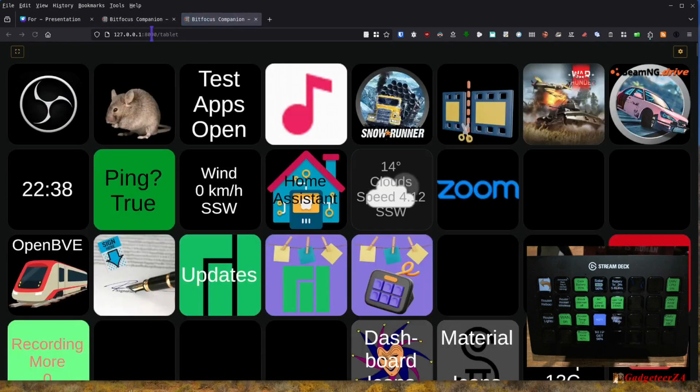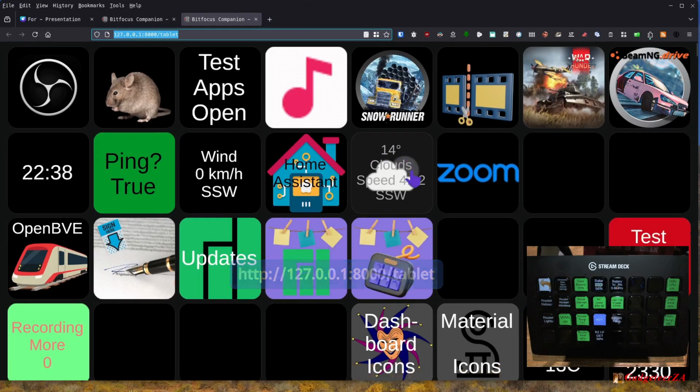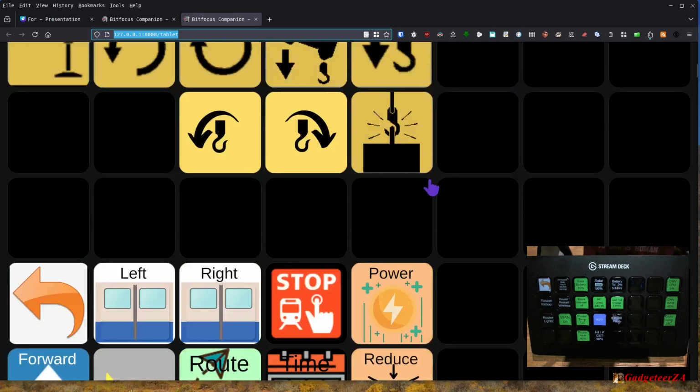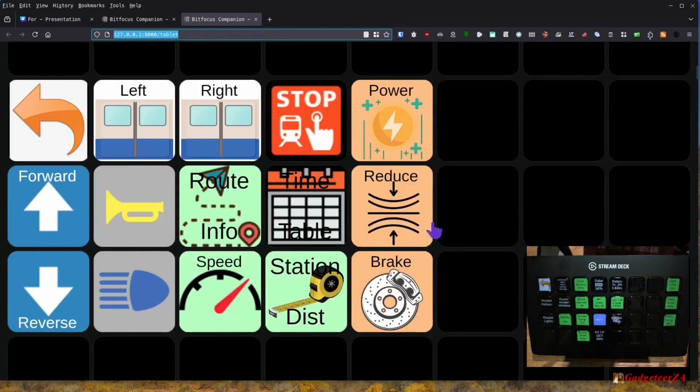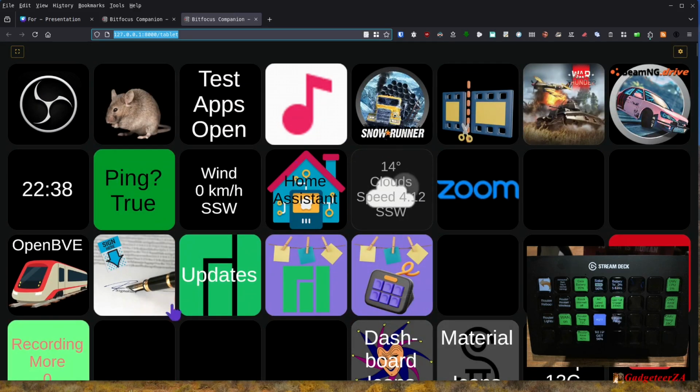The web buttons is the one with the 8000/tablet address, and it's slightly different. This is a continuous long screen with all your different buttons on one big long page. Not very easy to navigate. And the other thing is it is updating.